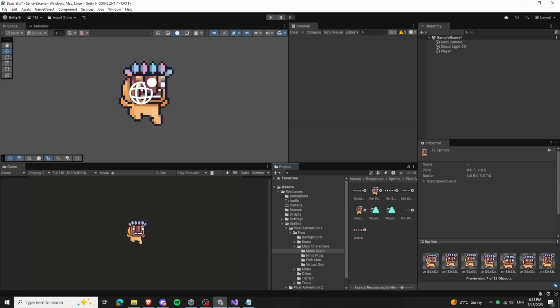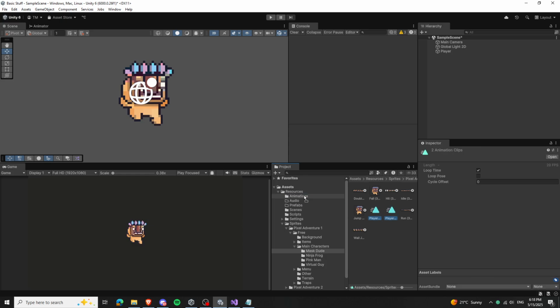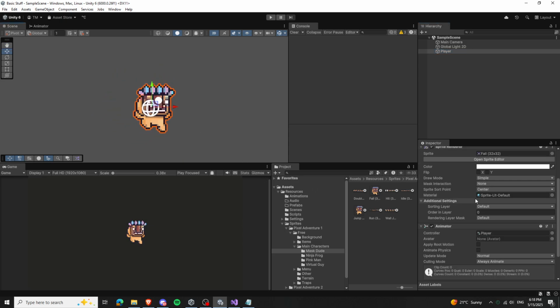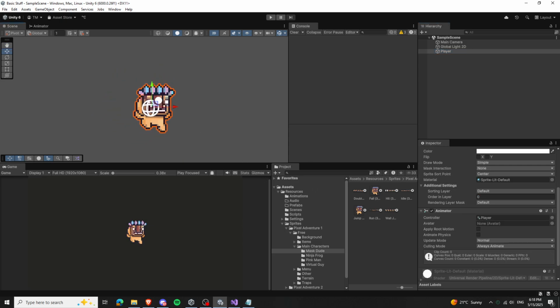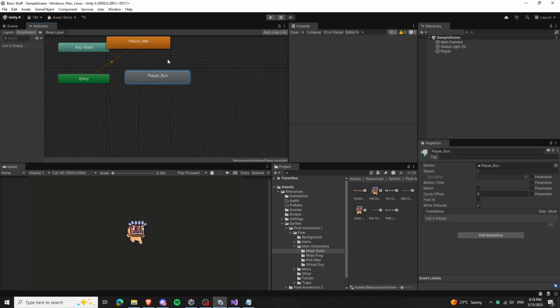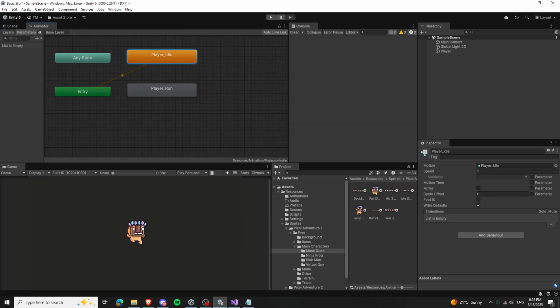Now how to enable these in the script? Okay. And also we look at, see, now we have these in the animator panel, and orange means this is the default animation. So this will be played when the scene starts.